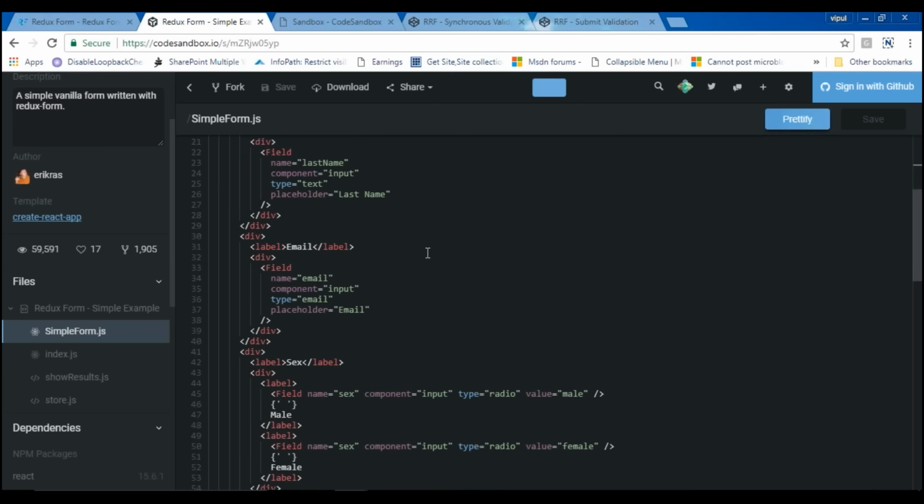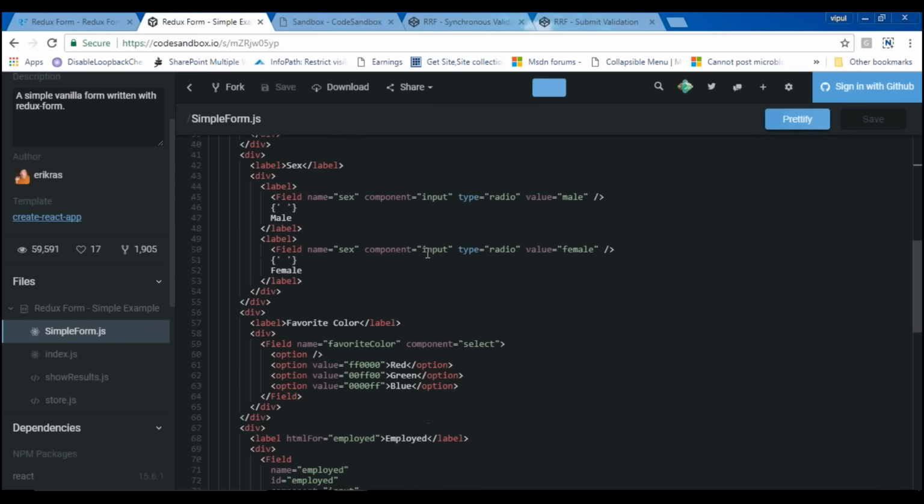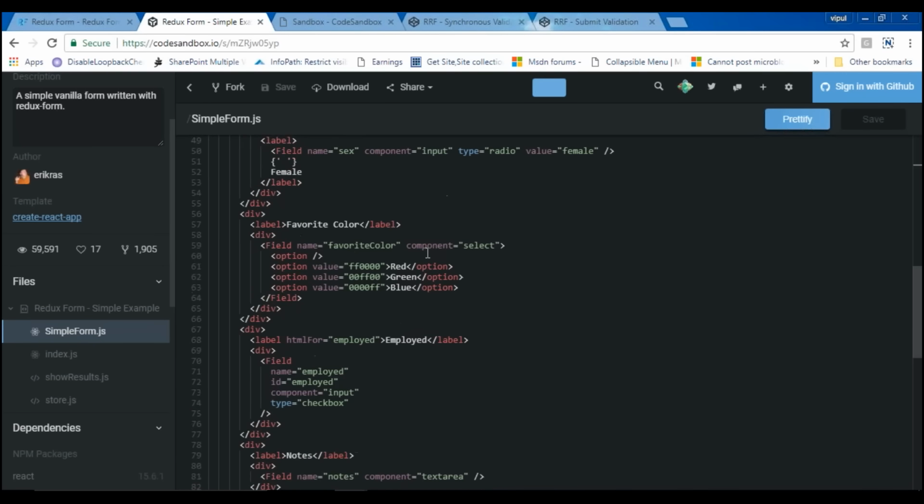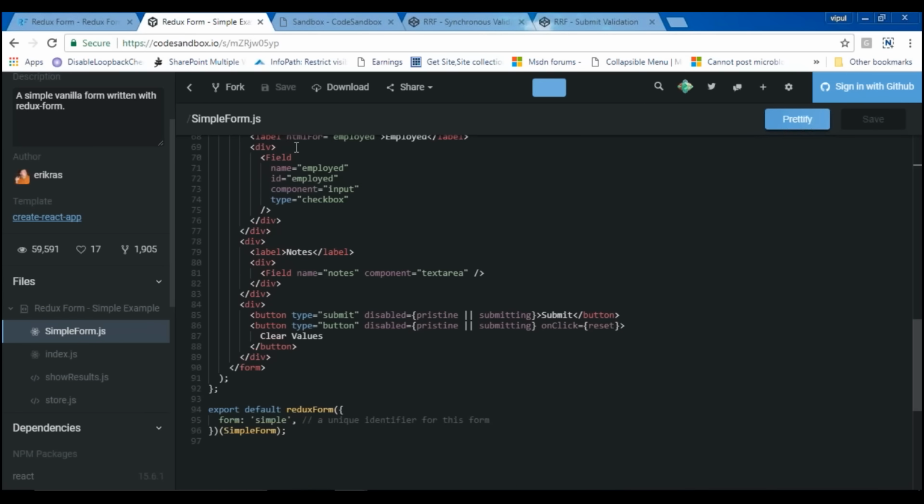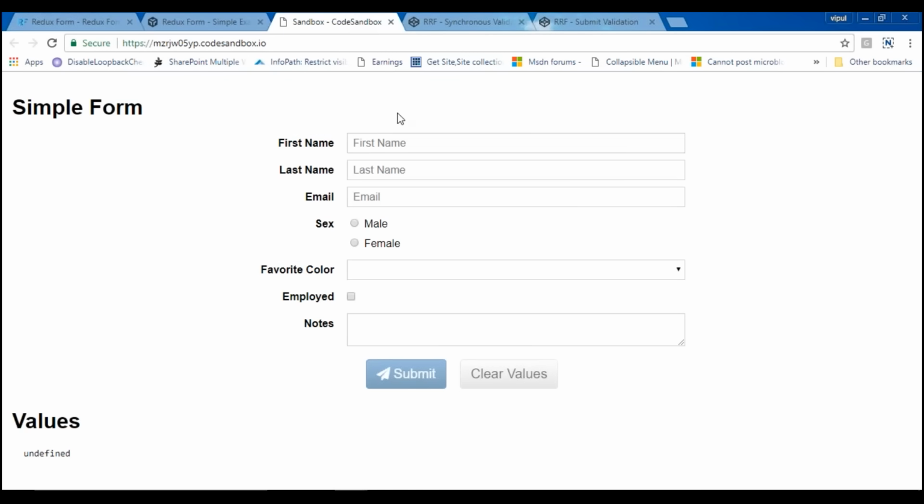It is not having any validations as of now. Validation we will see later. I am just simply creating a very simple form. As you can see, I have used various HTML form elements. I have used 2 buttons. One is the submit button, as you can see over here, and one is the clear values. Now, the beauty of this is that, as I said, this is maintaining the state on the client side.